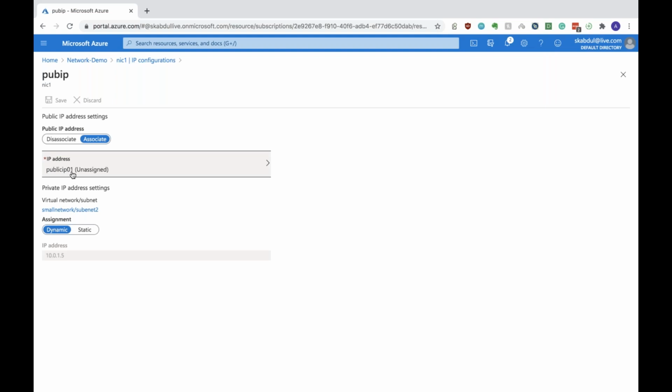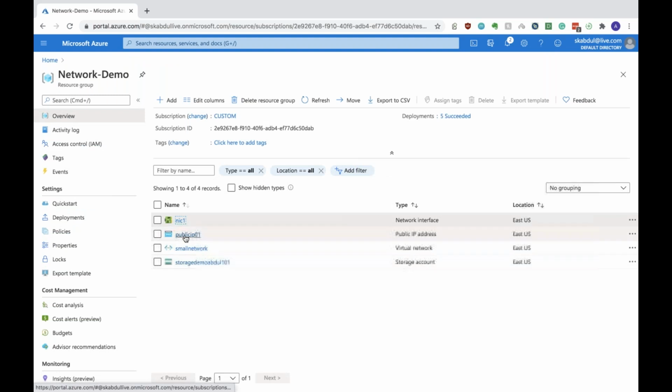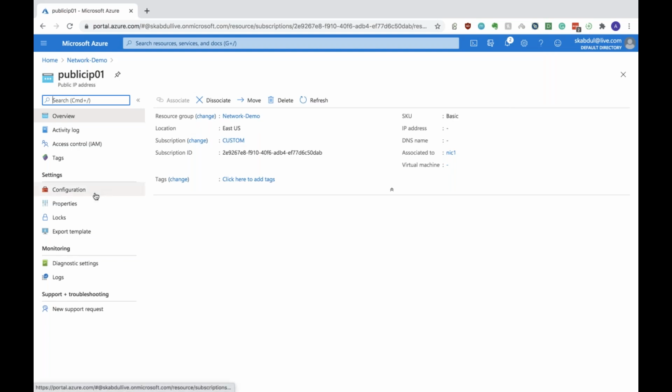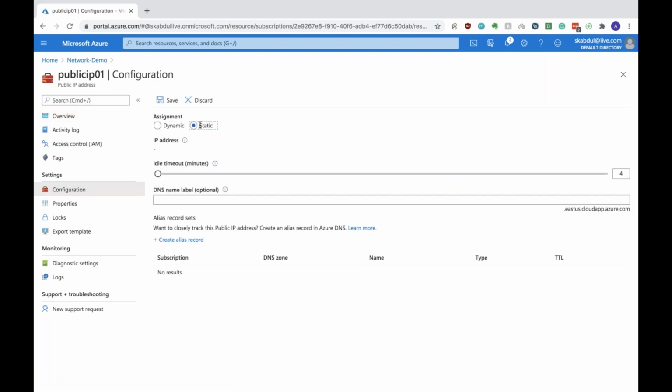Now, I want to change this to static. Okay, first I have to go to network demo, go to public IP. Okay, there is no IP address now. Now it is associated. Okay. And I'm asking for static. You see, now I got a static address.